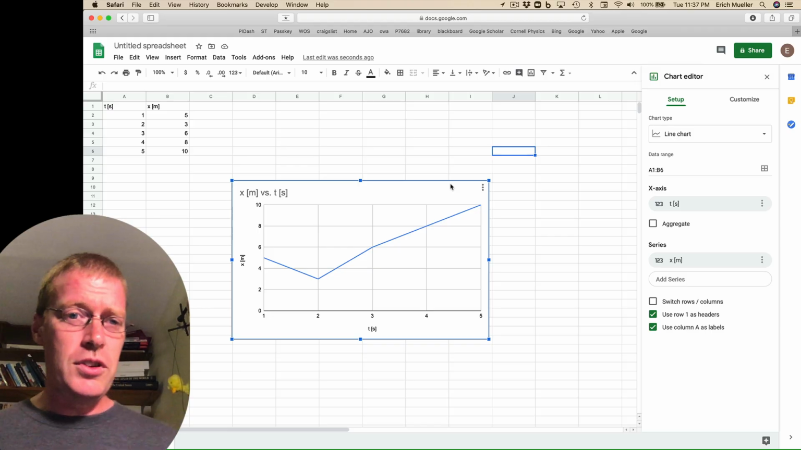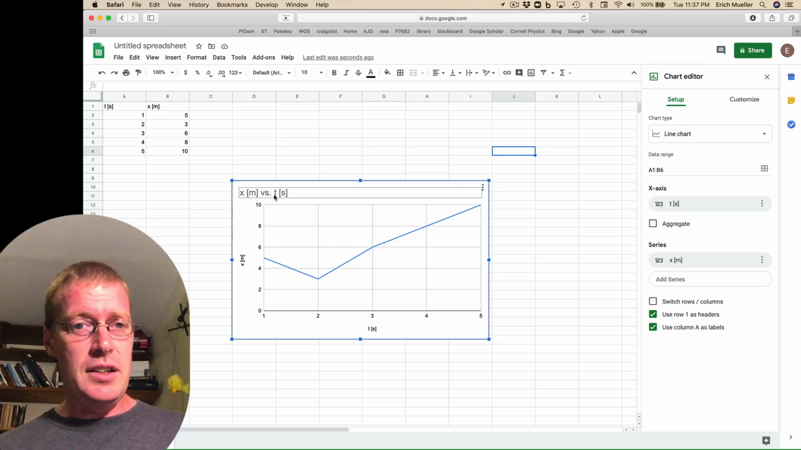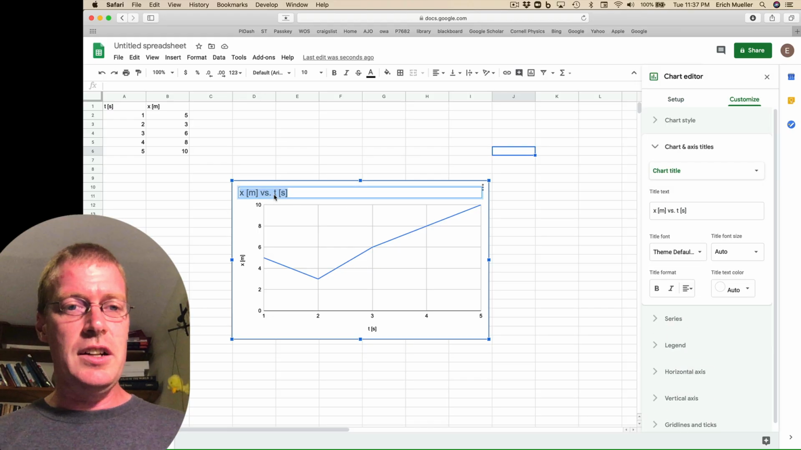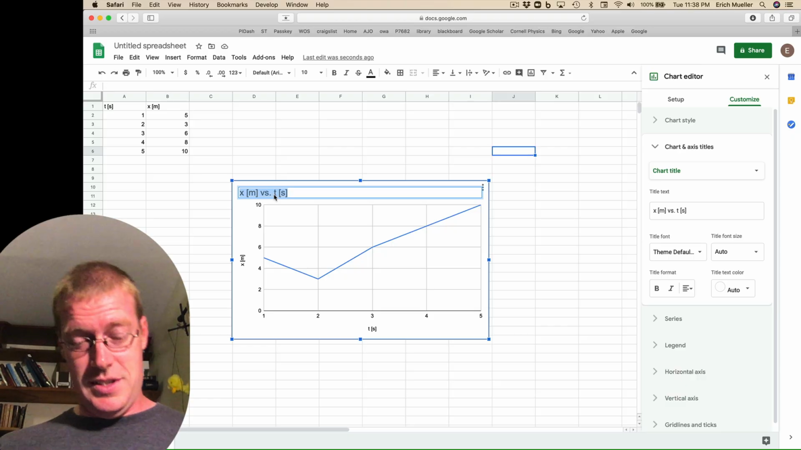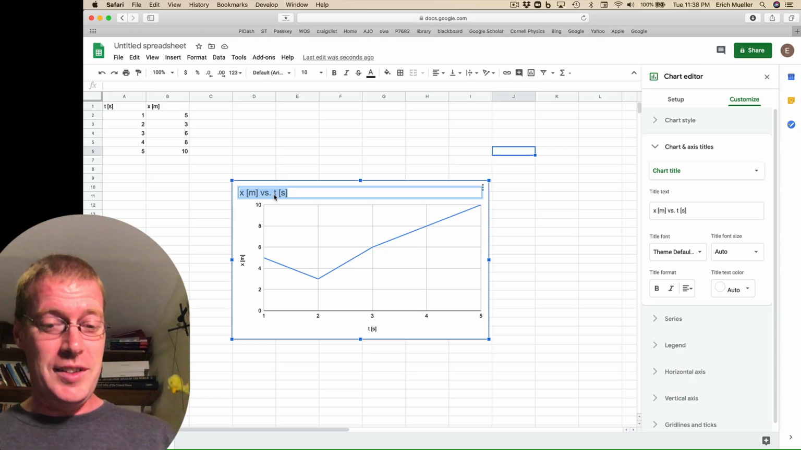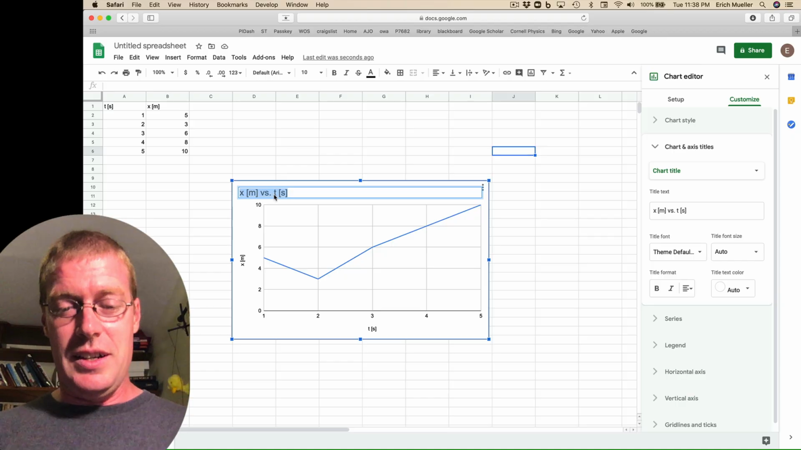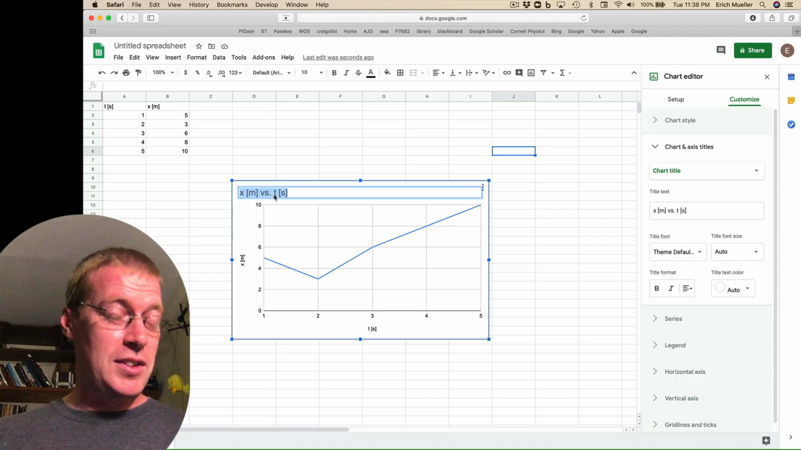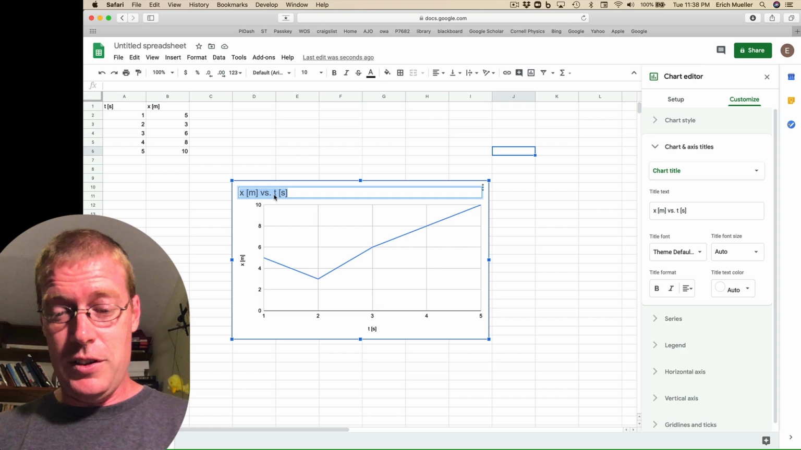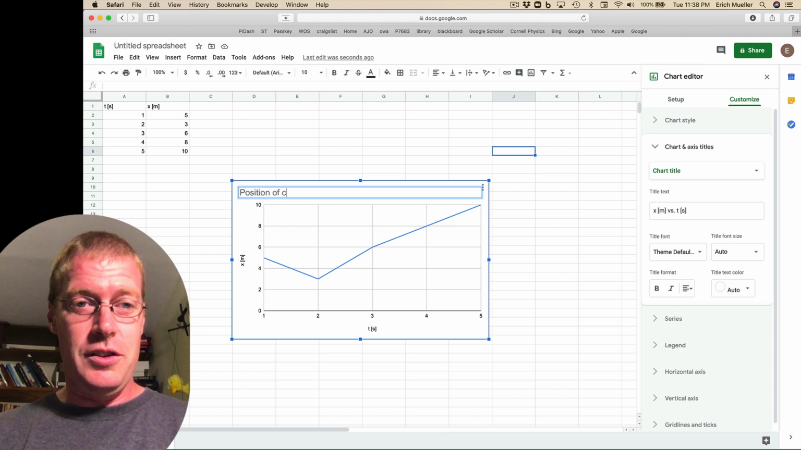All right, the first thing I want to do is I don't like this title. So I'm going to change this title. Depending on the question, you'll have different things in here. Sometimes it's best just to have it blank. Sometimes it's, position of car.